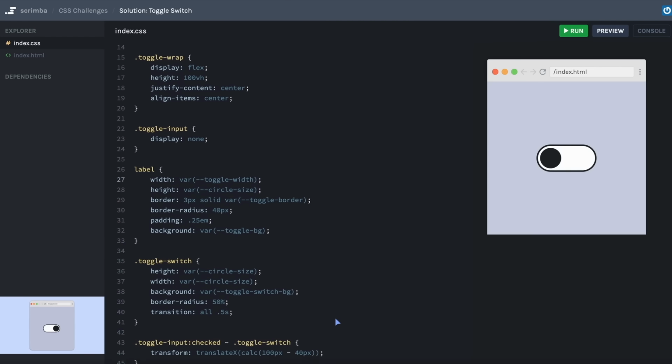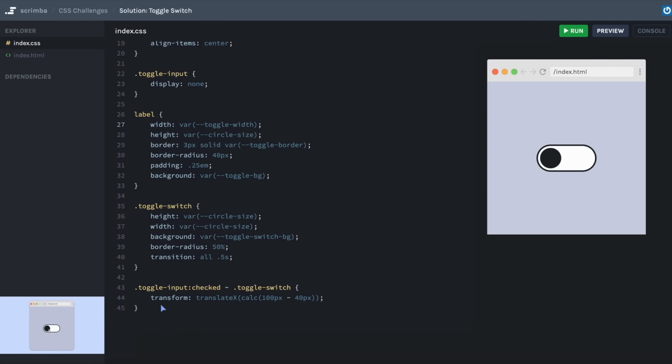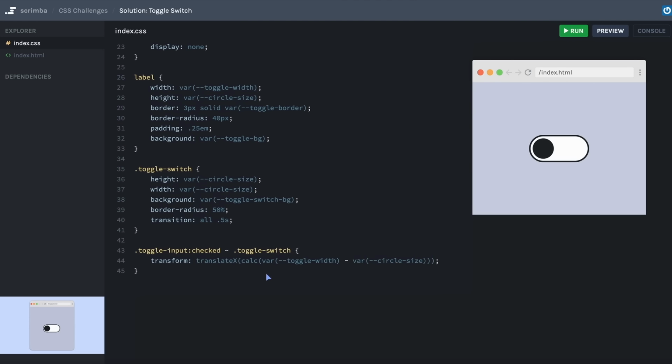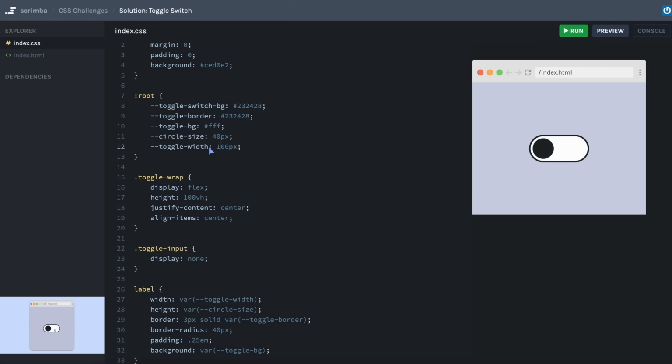That looks the same, of course, but if I come down to my transform property and replace the variables here, now I'm saying I want the circle switch to move from however long the toggle width is minus the size of the circle. And this will give me a lot more flexibility as far as how big or small I want to make my toggle. So if I wanted to make the circle bigger and the toggle much longer, it's still going to work the same way. I could also make it very small.